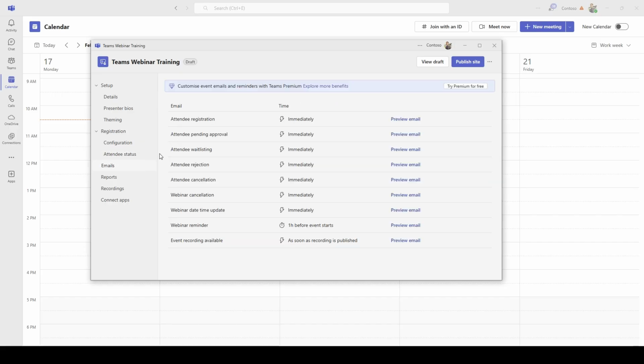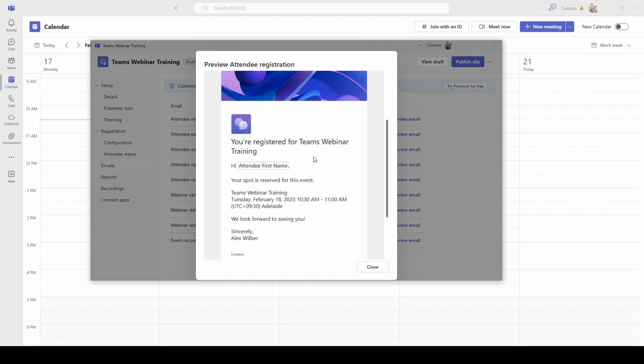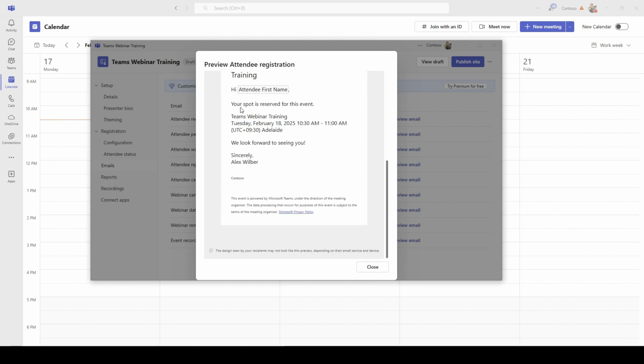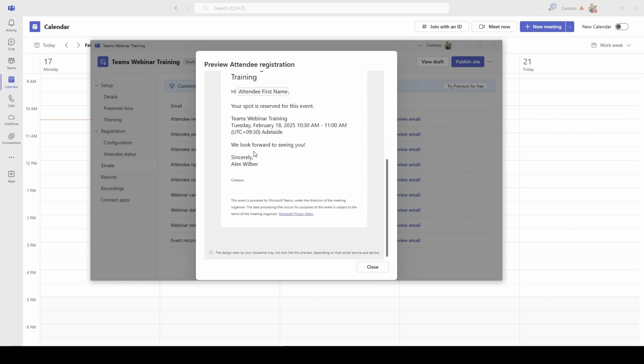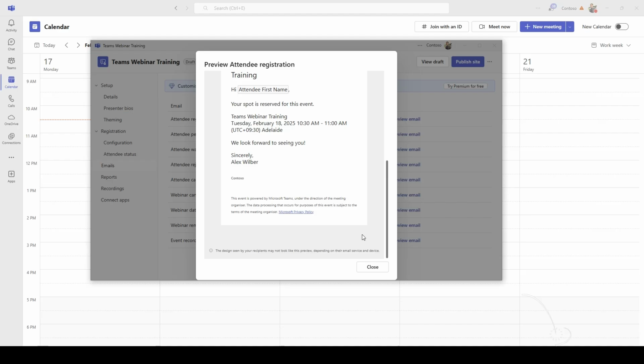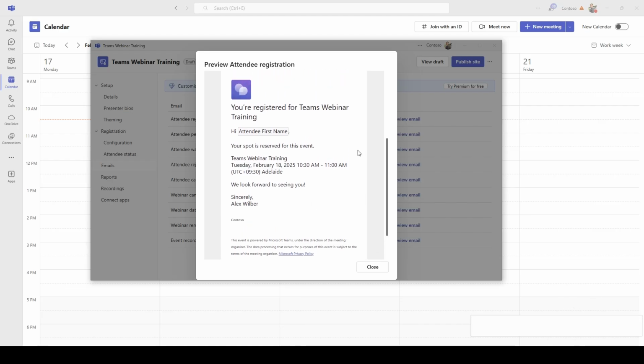Next one is the emails. Emails, these are pre-configured emails by Microsoft Teams. Now, these are configurable, but it does require a license, the premium license, for you to be able to modify these emails. But if you click on preview email, you can see a quick preview of that email here, and you can then see what details is being sent. It's very generic. Like I said, you can modify this if you have a premium license, but out of the box it comes like this.